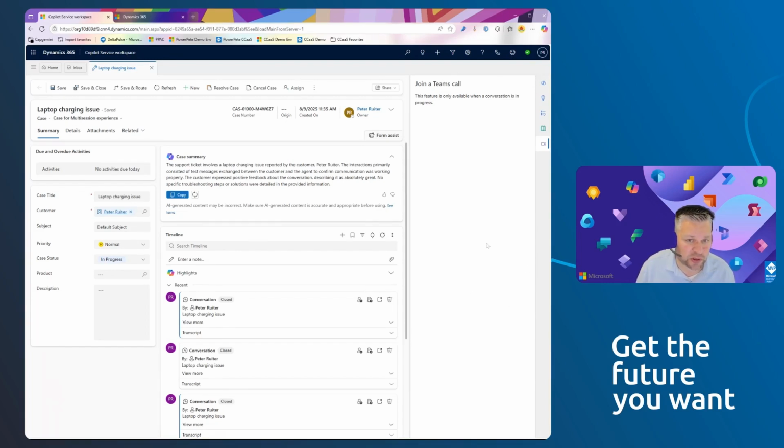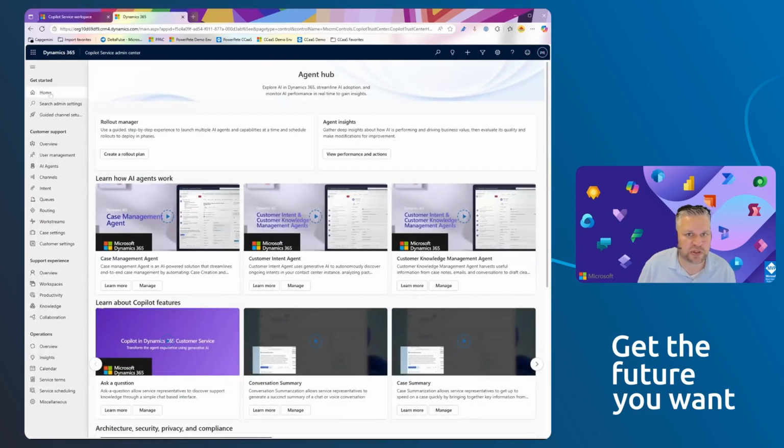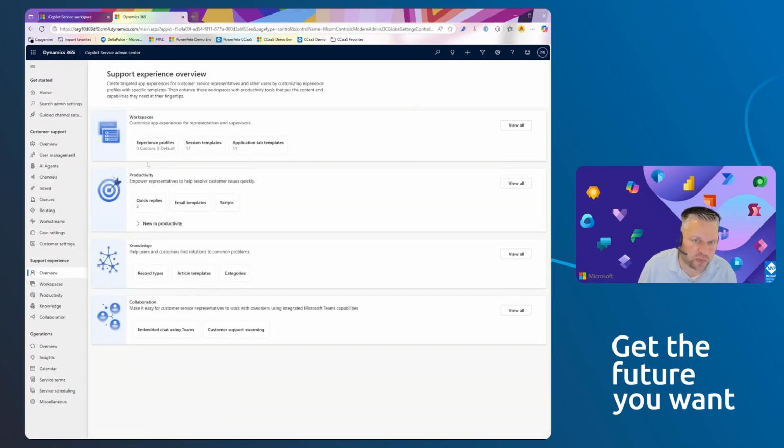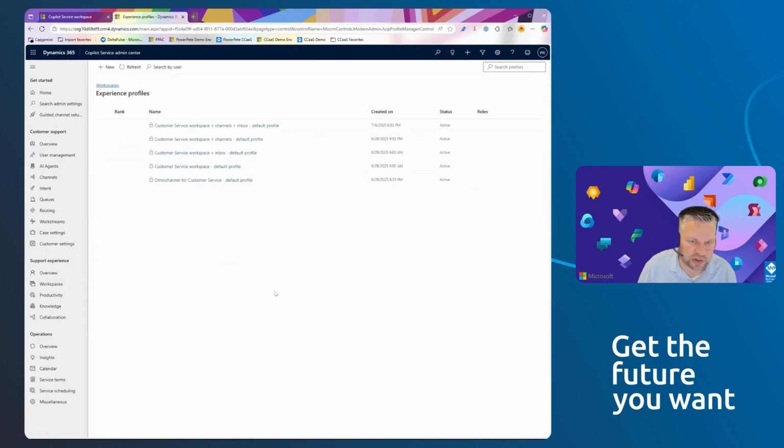And the experience profiles we can assign to every user or a different group in a different way. So let's head over to the Dynamics Customer Service Workspace. In this case, I'm going to the Customer Service Admin Center, and then I am going to the Support Experience. On the Overview tab, you'll find the experience profiles, or on the workspace in this case.